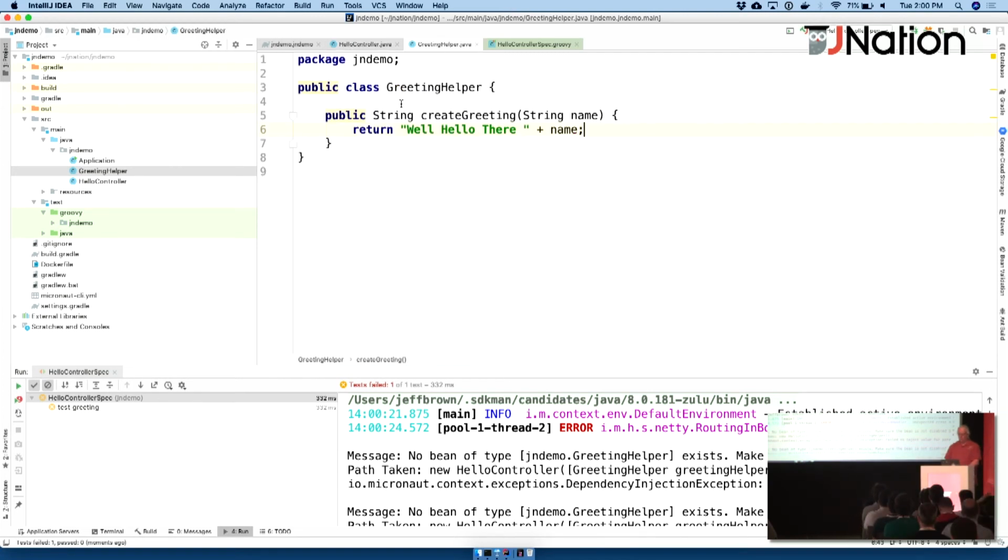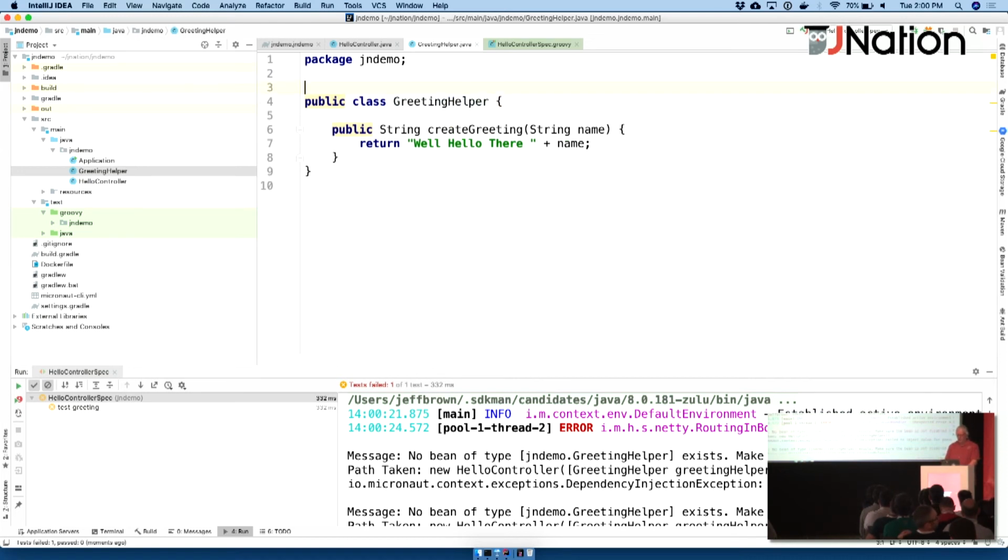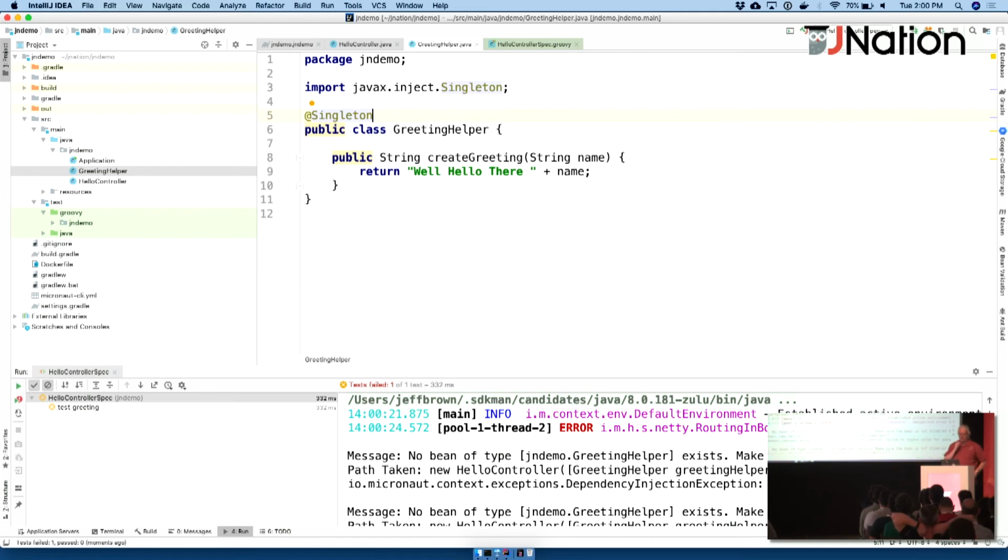The reason there is no greeting helper bean is I only did part of the necessary work here. I wrote the greeting helper class, but what I didn't do is express that I want an instance of that class in the application context. A way to express that is to annotate this class with @Singleton, and that will cause an instance of this class to be created and added to the application context, and now it can be injected into any other beans, including our controller.